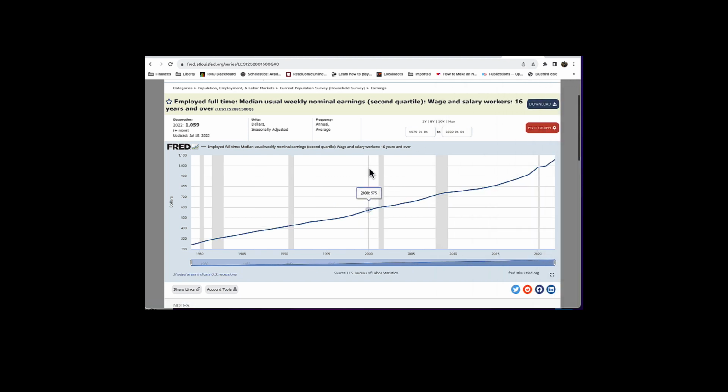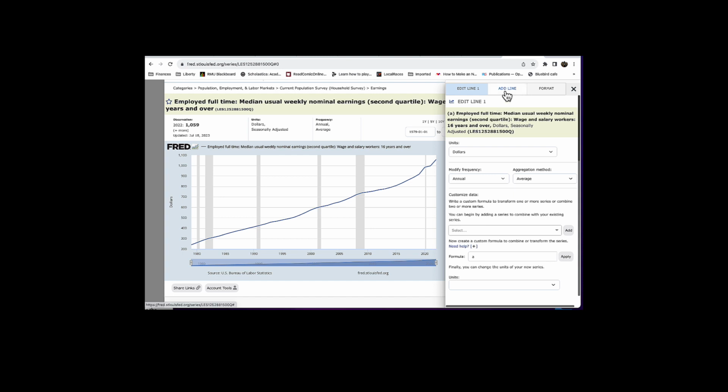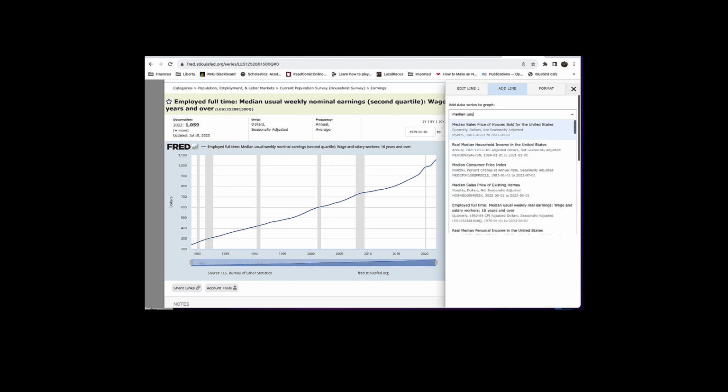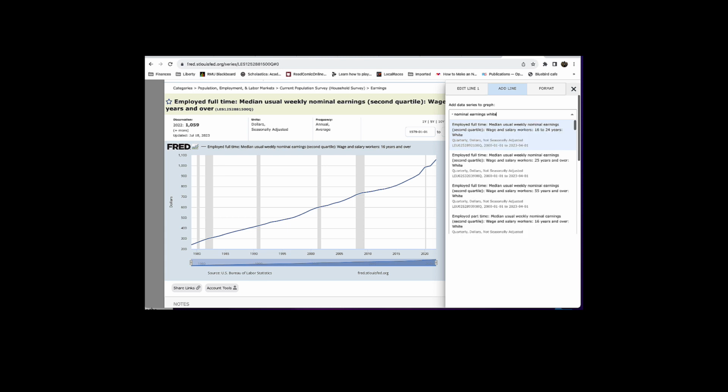All right, now it's time to add some data to the graph. I'm going to edit the graph again here, or you could just leave that open. And I want to add a line. So in this box up here at the top, you're just going to click Add Line. What I'm going to search for here is the median usual weekly nominal earnings, white.